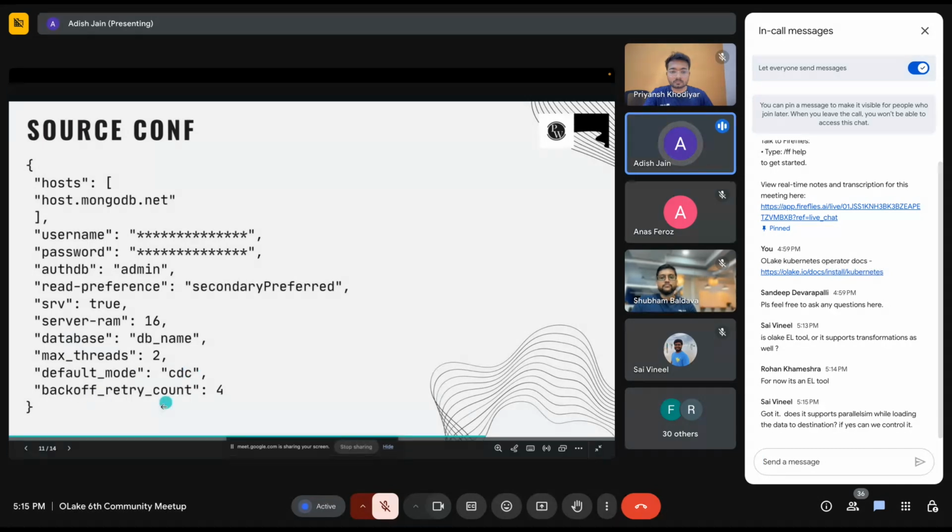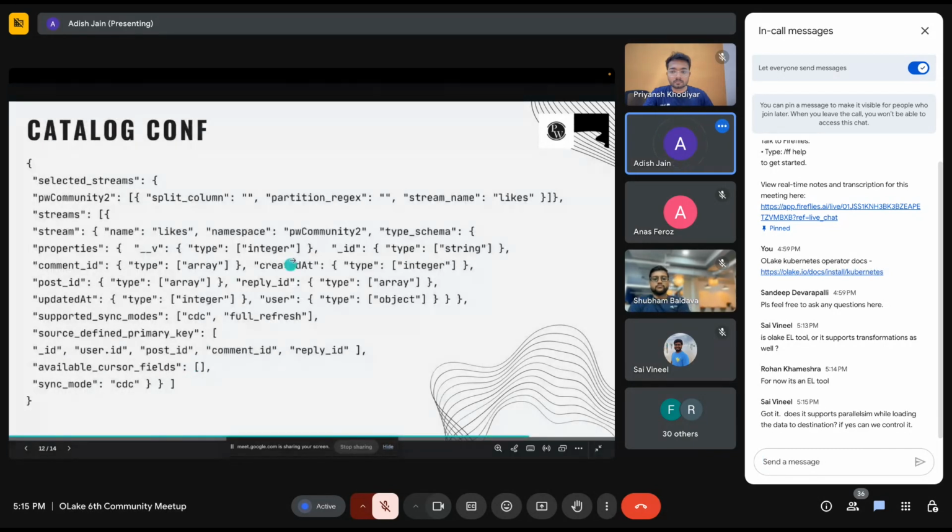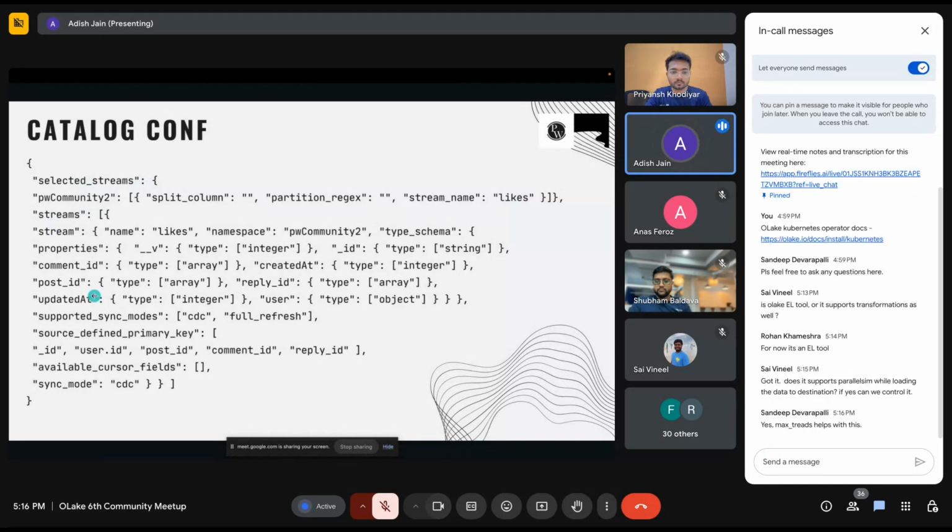Then this is the retry count. In the catalog conf, this is also something that Priyansh has already displayed earlier. To make it simple, we have to pass in the collection that we want to be ingested. This comes inside the selected stream part. In this stream part, all the metadata regarding this collection will come.